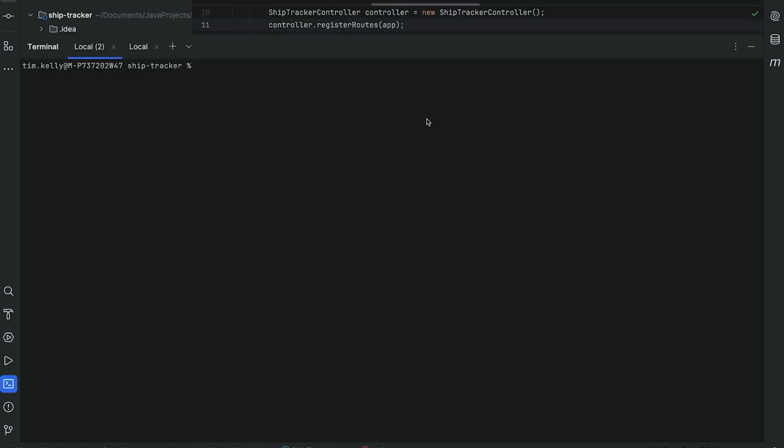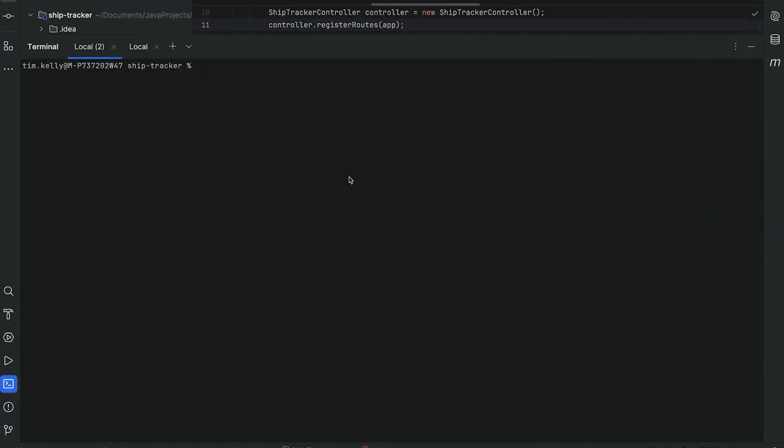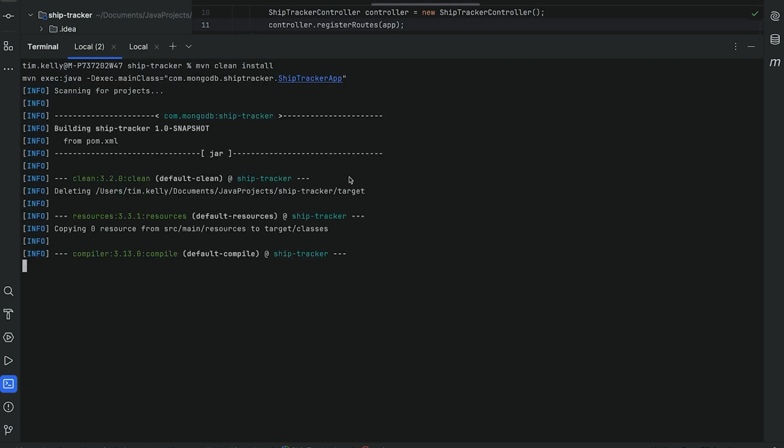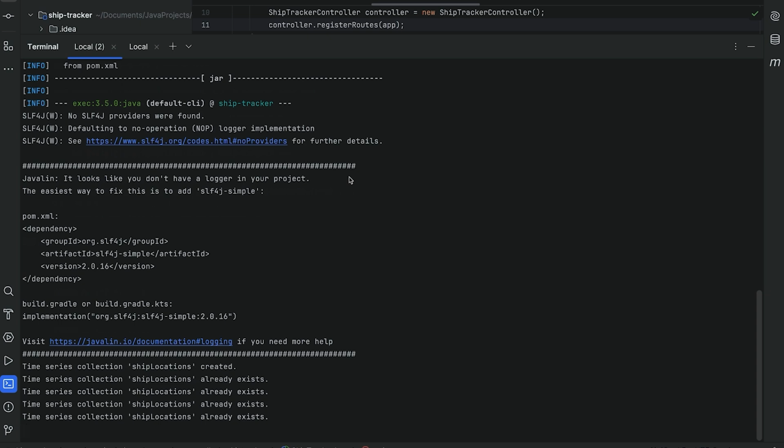For our testing and for simulating our app, we're going to use the commands that I pass along in the written description of this tutorial. Again, linked down below if you want to copy these as we go through. But first things first, we're going to need to compile our application and get it running. If I copy this and paste it into our terminal, it should build. Love seeing the success. As well as that, it will start running. Of course, I don't have my logger configured here, but you'll see after that, it tells us it created our time series collection.